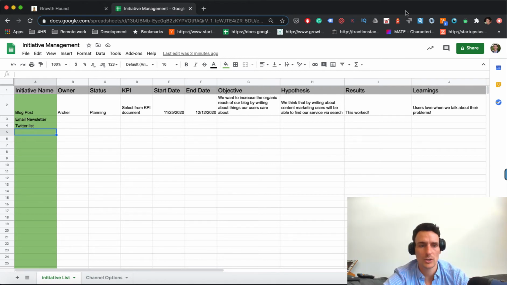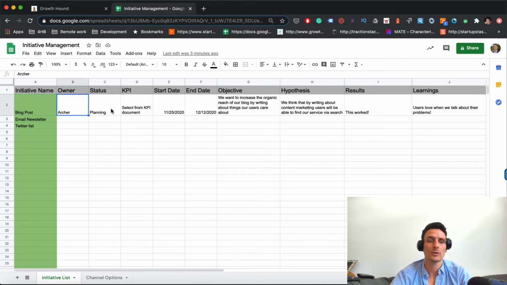So, just jumping into it, if you're writing a blog post, you want to write what the blog post name is going to be, who the owner is going to be, and what the status of it is. If that owner is writing it by a specific date, they want to be able to plan accordingly. Identifying a KPI is something that's really important.